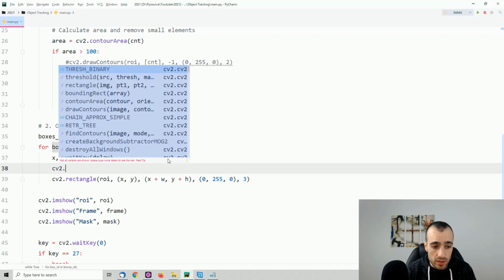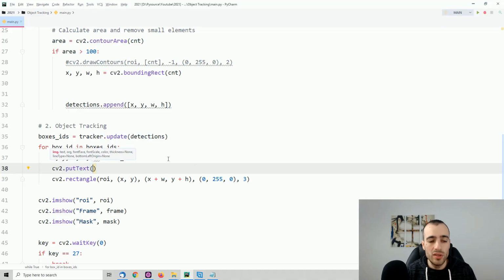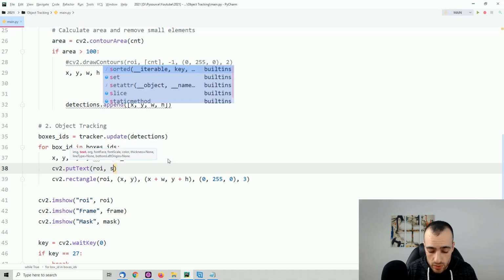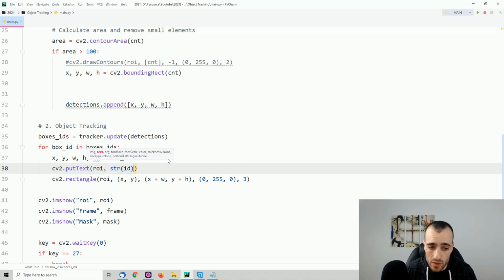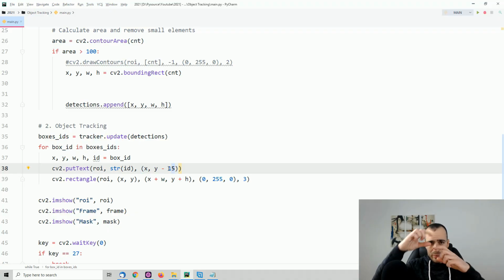So we do cv2.putText. Where do we want to put the text? On the ROI. Now the text, we want to show just the ID, it's the string of ID. Now the position, let's put this at the x and y position minus 15. So I'm going to put the ID just following the object. x is the position of the object, y minus 15, so it's not exactly over the object. So we have the number a bit higher than the object. I'm using minus 15 just to give a small distance from the object.